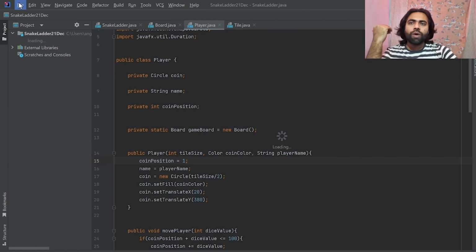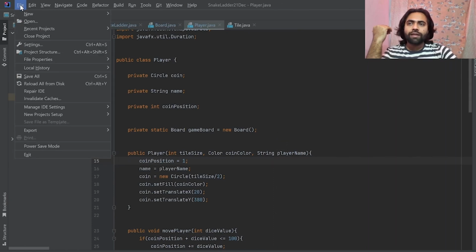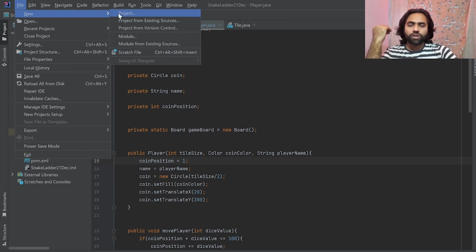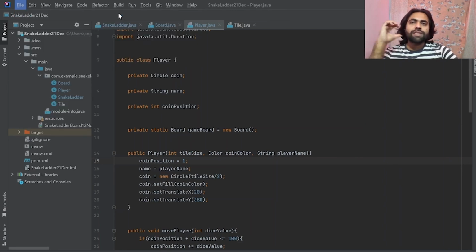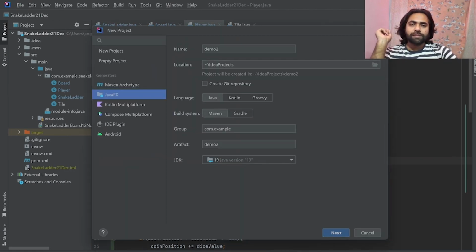And now I will create a new application. So File, New, and Project. This is a basic project. We are going to build a new project. File, New, and Project. Pretty simple steps. Yeah, I got the prompt: File, New Project.